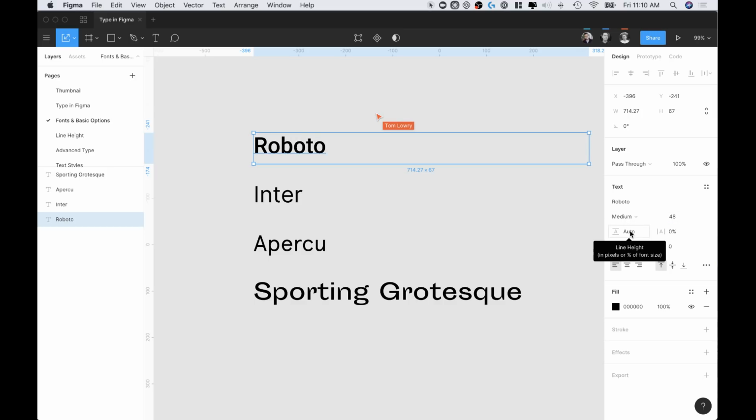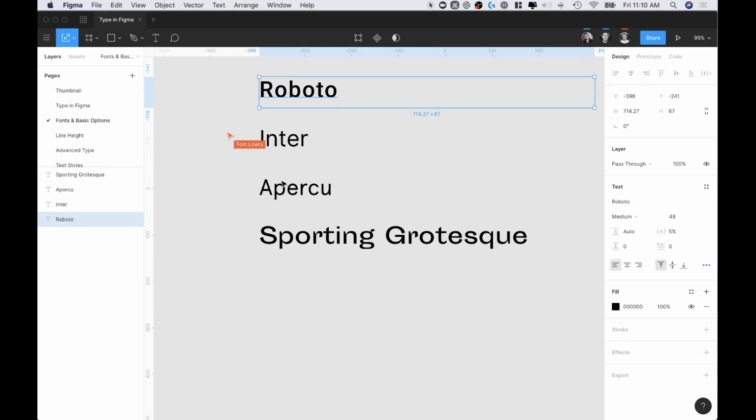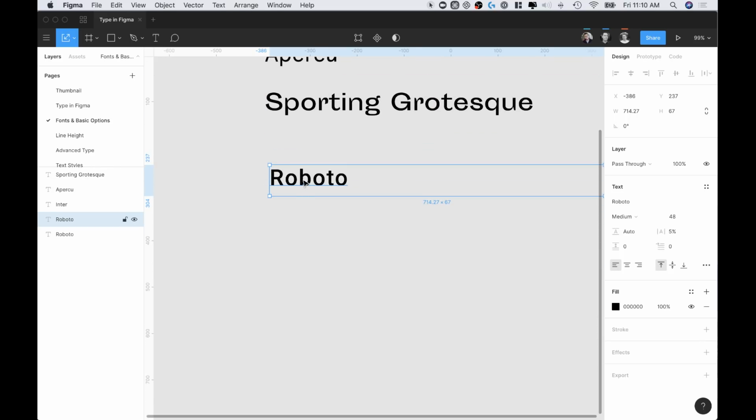We're going to go over line height and everything. It should be set to auto by default. Letter spacing, same kind of thing. All of this should be pretty simple. We've got paragraph spacing. So let me create a new frame here.